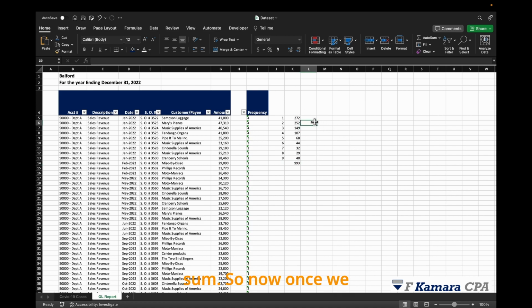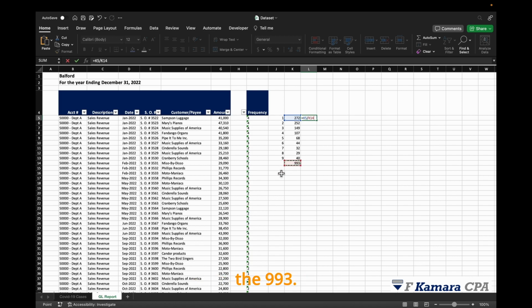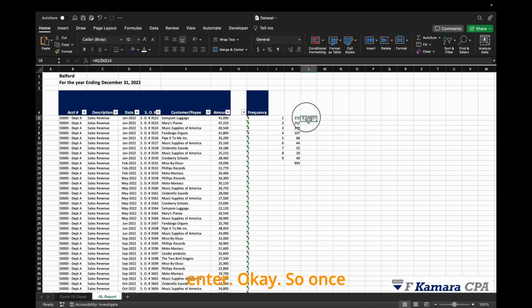Now once we get a sum, let's calculate the percentage. So we say equal this first 272 divided by the 993, then we hold Fn and F4 just to lock that and press enter. Okay, so once we calculate and then drag it down, or we can just double click. Now let's change this to percentage. You can see this is the occurrence.